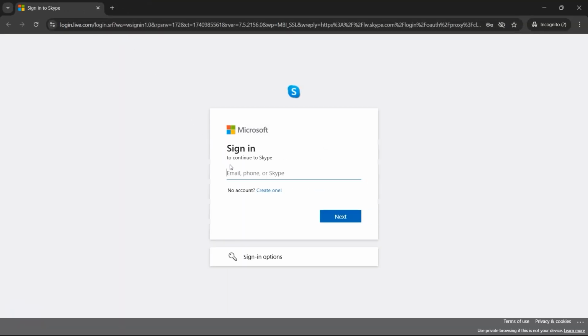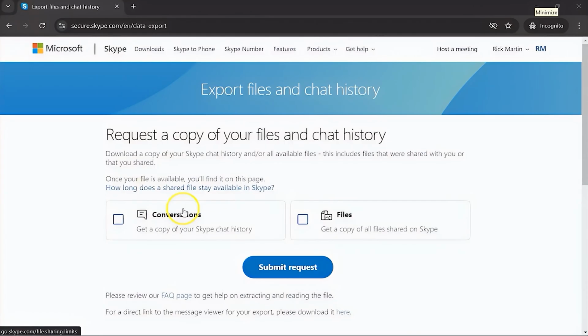Log into your Skype account. After logging in, to export Skype conversation history, you will need to select the Conversations and Files options, then click the Submit Request button below.